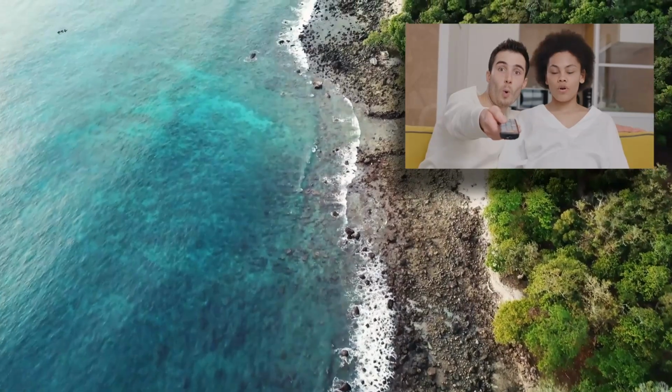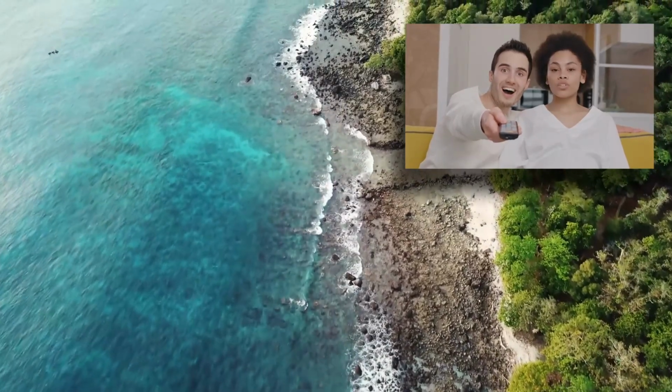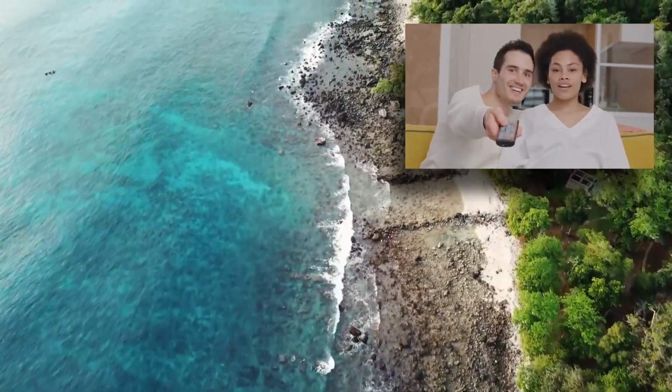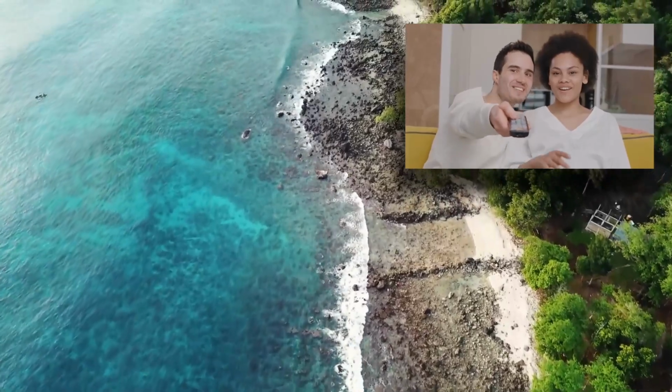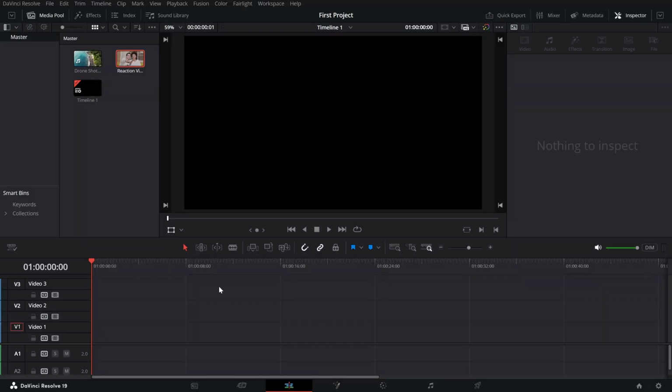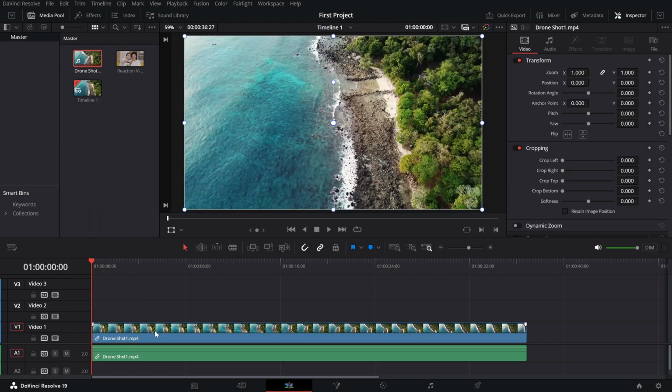Today we're diving into how to create a reaction video perfect for YouTube, gaming streams, or just sharing your thoughts. Let's get started. First, add your main video and reaction clip to the timeline. Place the main video on the bottom track and your reaction footage on the track above it.